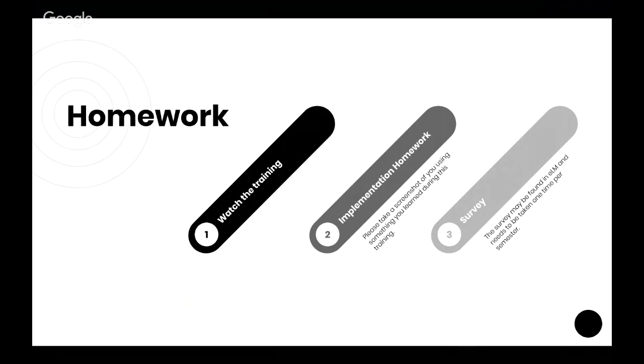Your homework is the same as every week. So you need to watch the training. If you're here right now, you're good. And if you're not, please make sure you watch the whole thing. Implementation homework: just take a screenshot of you using one of the many, many resources that Holly Ann shared with you today. Hopefully you will do this after the training, not during the training, because you will need to make sure it's done after to show that you've implemented what you learned as opposed to doing it during the presentation.